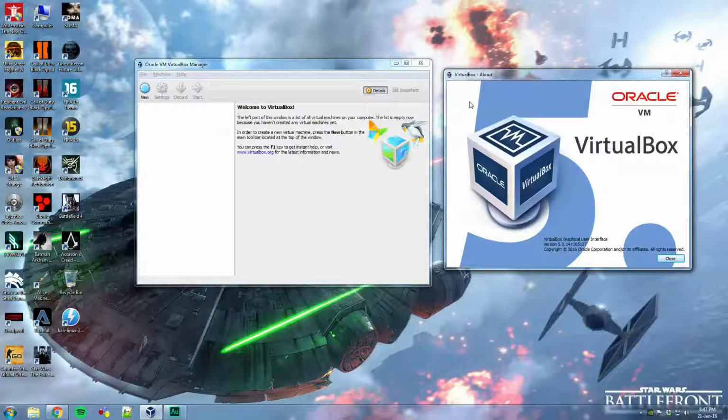Hey guys, welcome to your tutorial on how to install Kali Linux on Oracle VirtualBox version 5.0.14. This should work for any earlier versions as well. However, it is highly recommended just for the sake of this tutorial that you update your VirtualBox to the latest version. So let's get started with this.